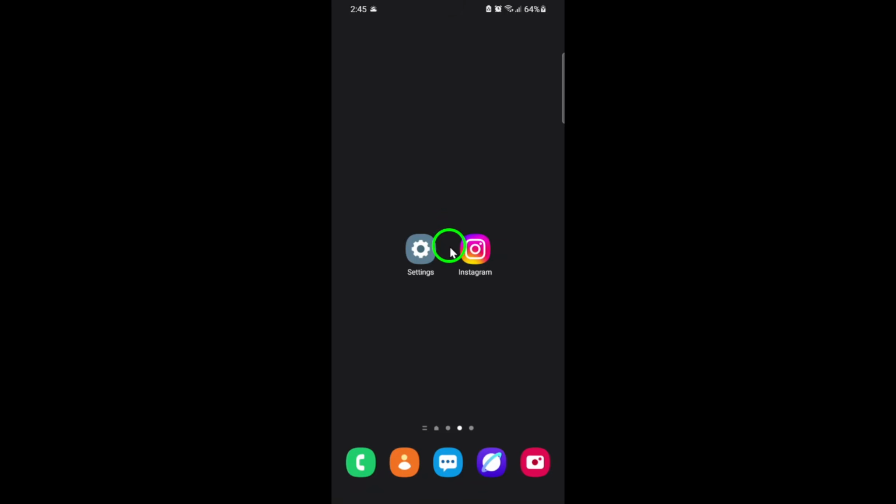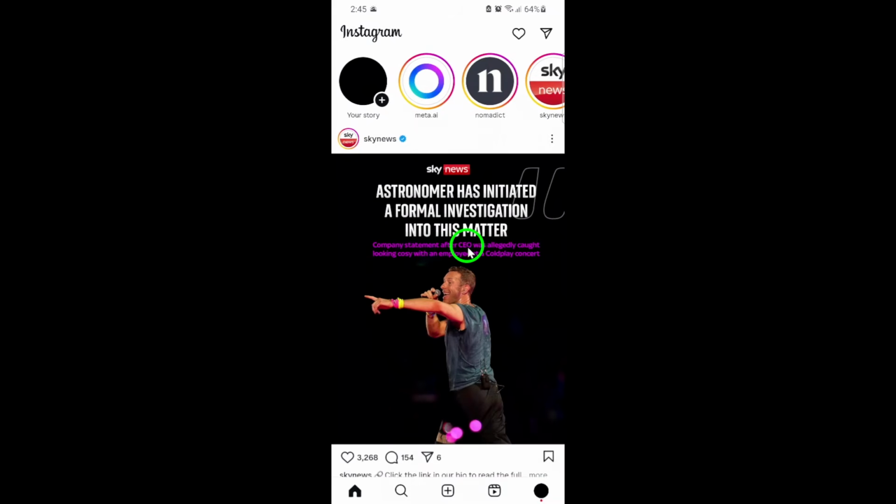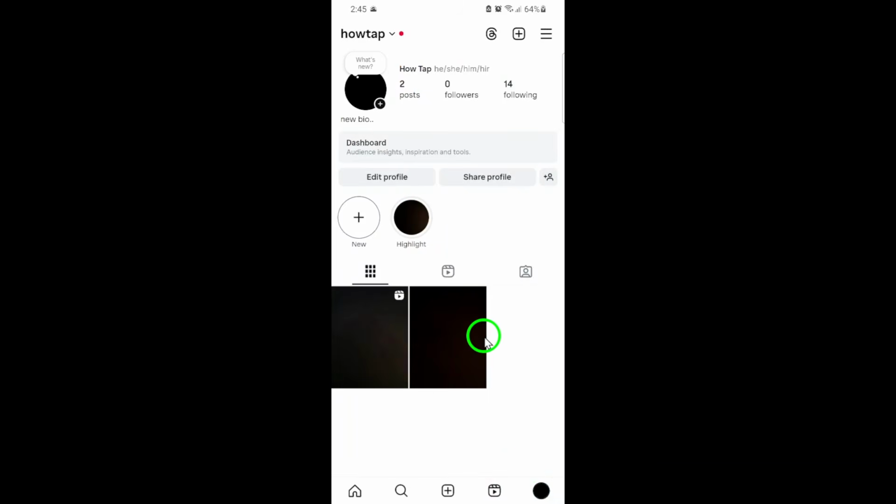First, grab your phone and open up the Instagram app. Make sure you're logged into the account you want to adjust. Once you're on your home screen, look down to the bottom right corner and tap on your profile icon. This will take you straight to your profile page.